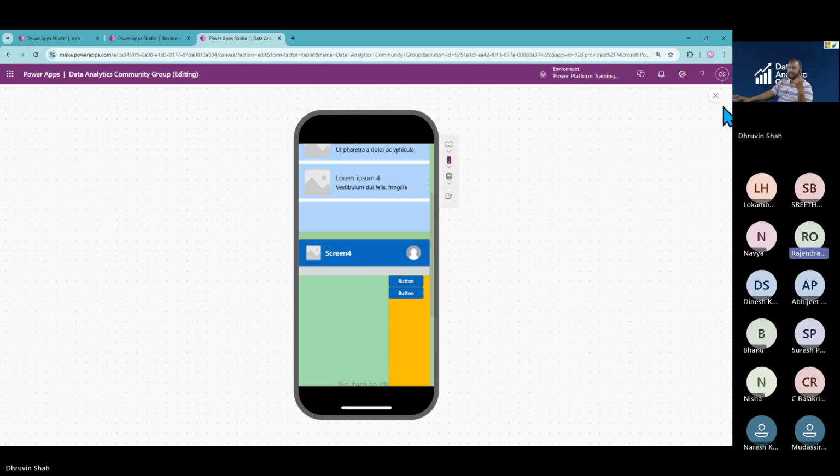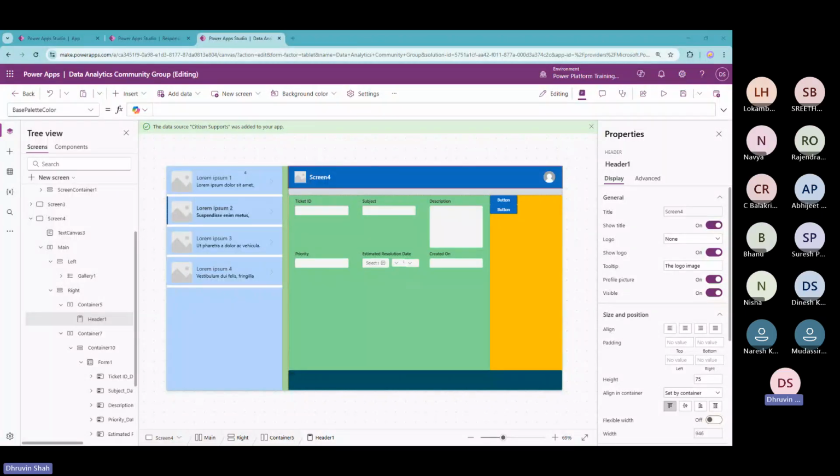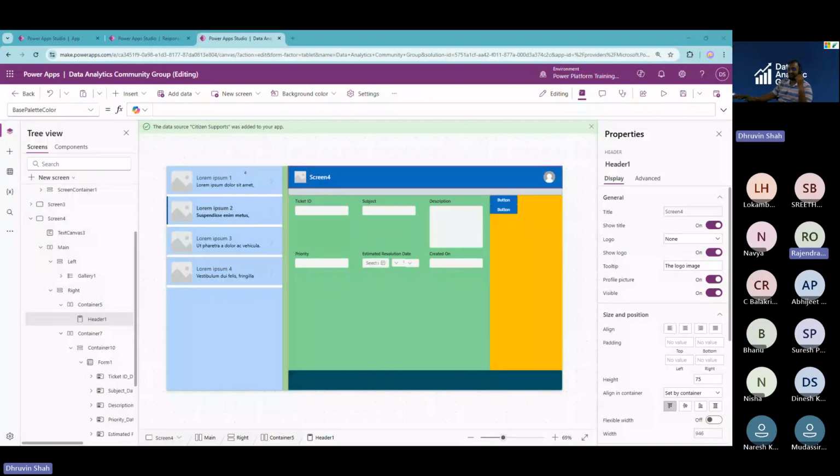Just give me a minute. Let me check with Dhruvin. There is some connection issue. Hello, can you hear me? Yeah, sorry, my Teams crashed in between.